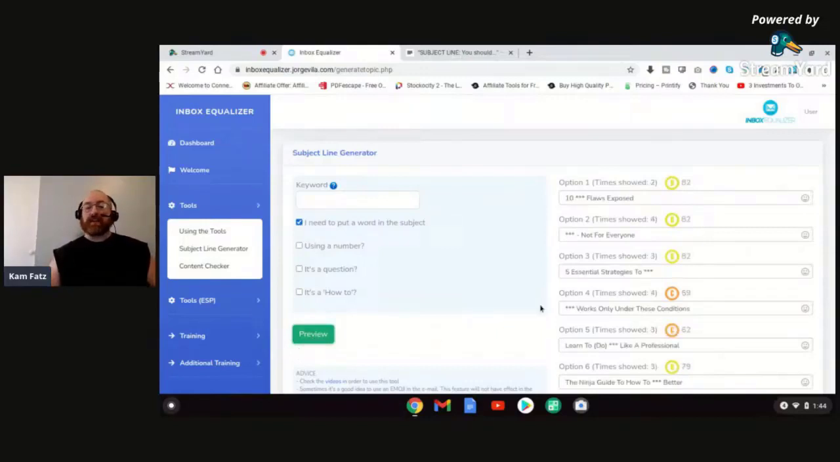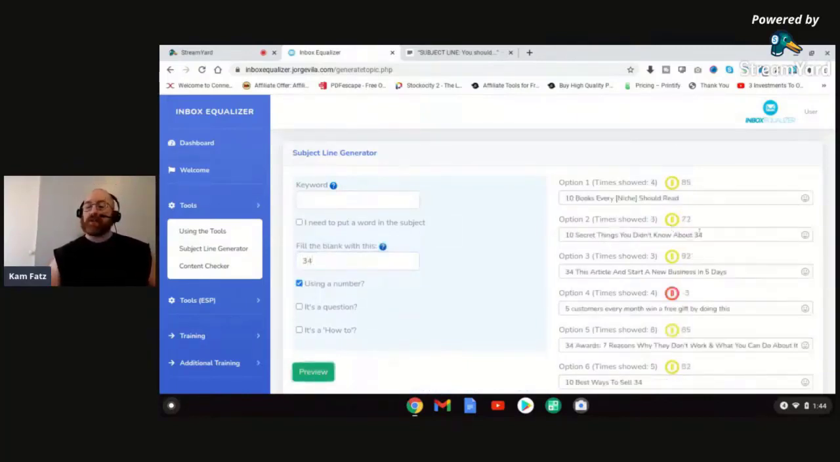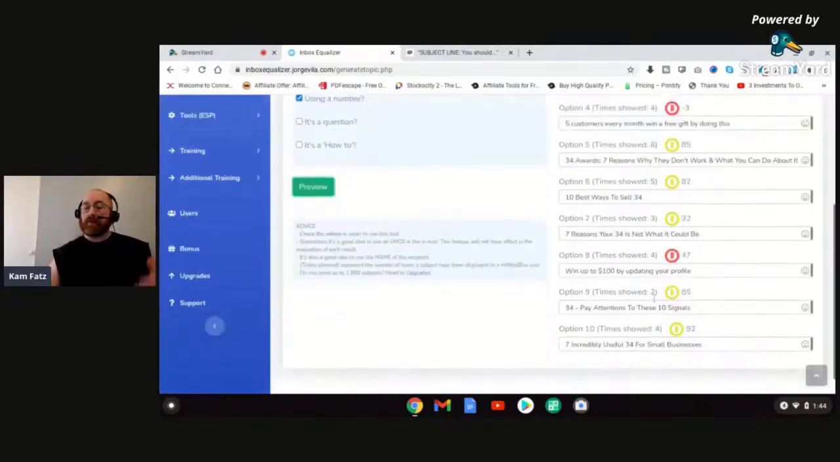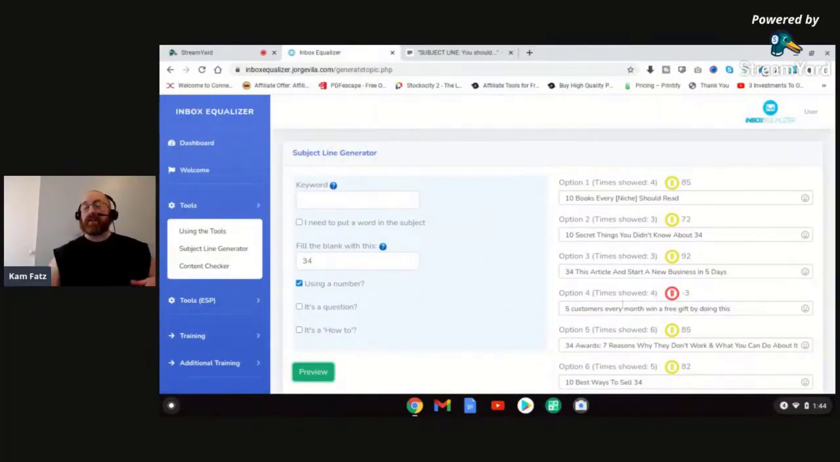And what happens is I get these little asterisks, right? Places where I can actually put a word. So pretty neat. If I want to put a number, I can put a number like 34, and I can check using a number, and boom, it'll give me subject lines that use that number 34. Pretty ingenious. And I tell you what, these are really just great ways to get the creative juices flowing and just be able to come up with stuff really easily on the fly.